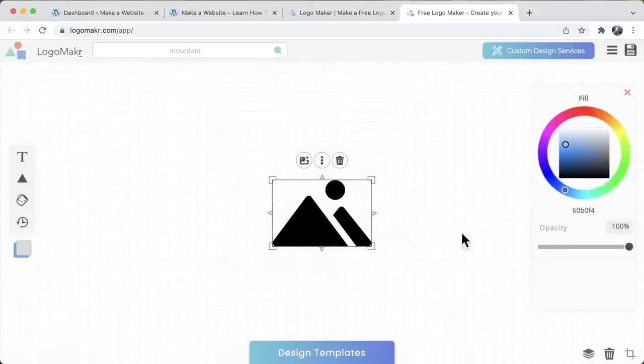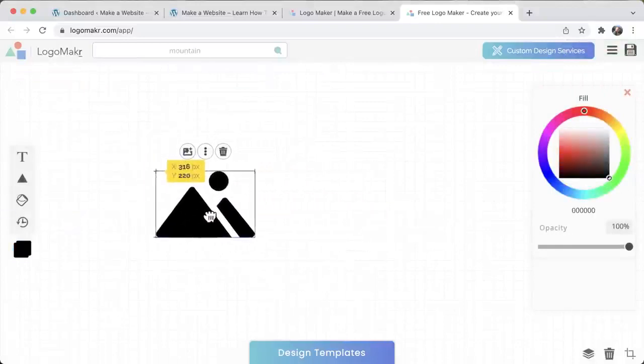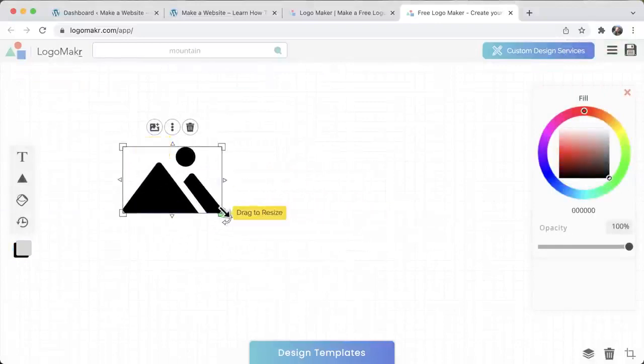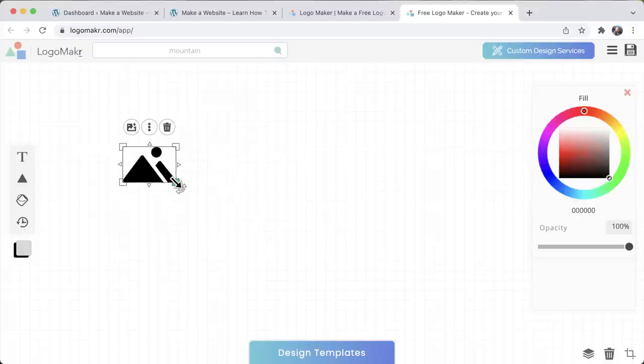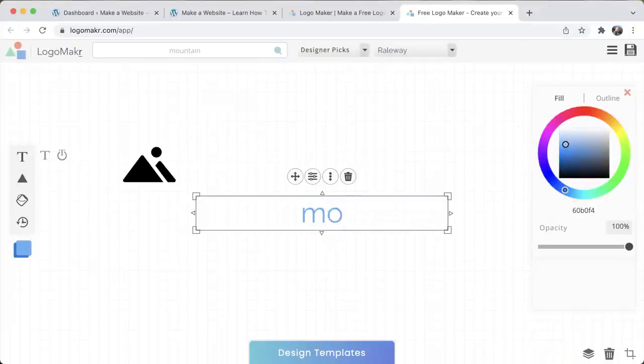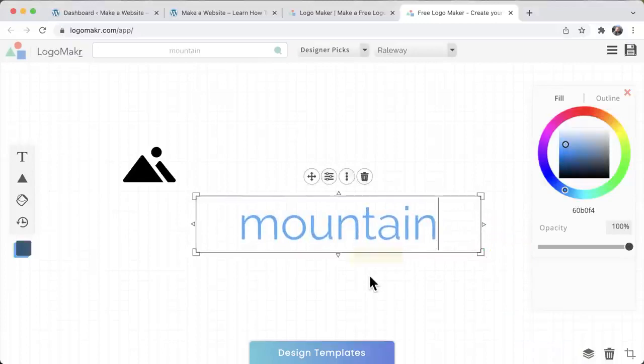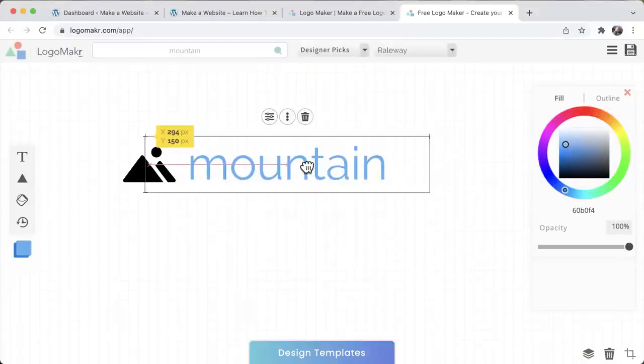To edit this logo, we can do things like click, holding, and dragging to move it. We can also resize it by holding onto its corners and resizing it. We can also add text to this logo by clicking on the T, and we can type in our text right here. Then we can resize this text and we can move it just by clicking on it, and that is like a regular logo.